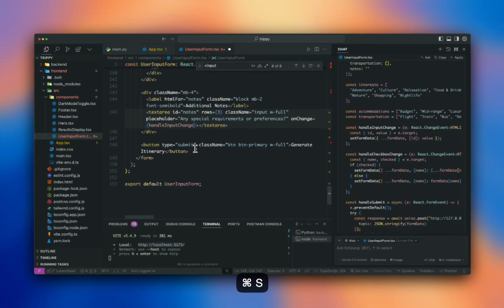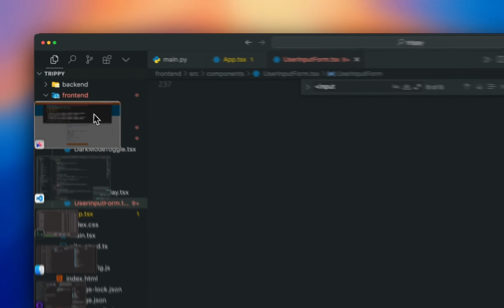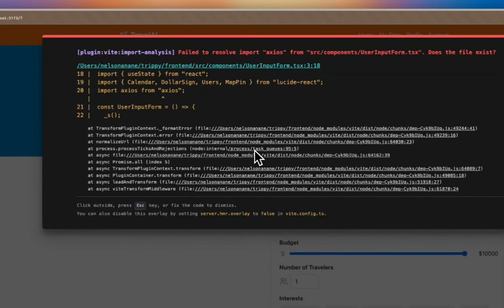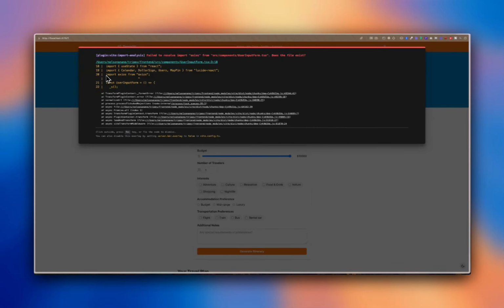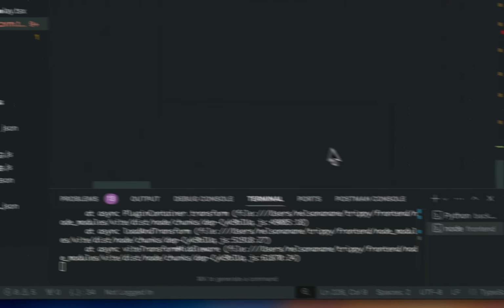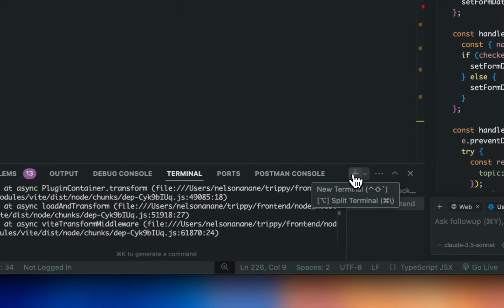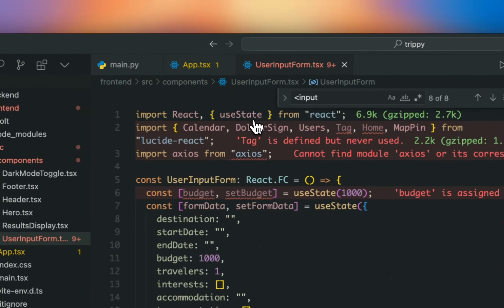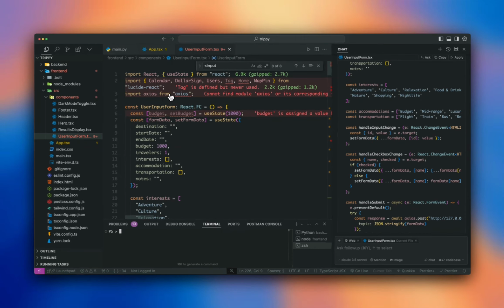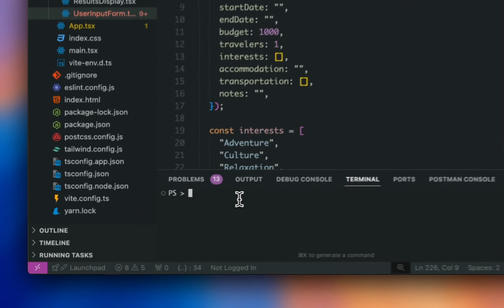So we can test this. All right, so we can test this, but it looks like we have an error. It looks like the error says import from Axios. Does the file exist? So we need to install Axios into our project. I don't think we have Axios installed. So if you go all the way to the top, we are importing Axios from Axios and we don't have it installed in our project.